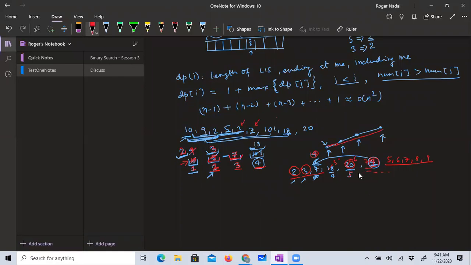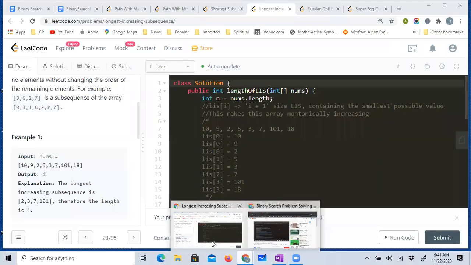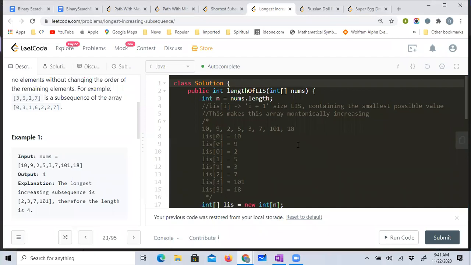Yes, Roger. Yes. Awesome. So if it is clear, then we'll just look at the code. Now code will be very evident.